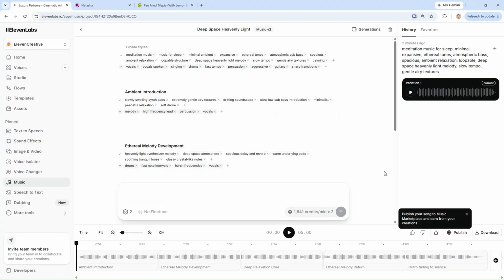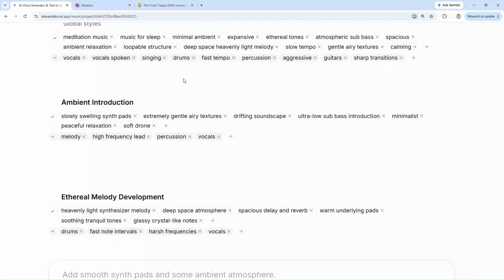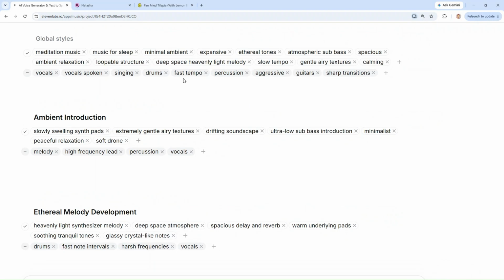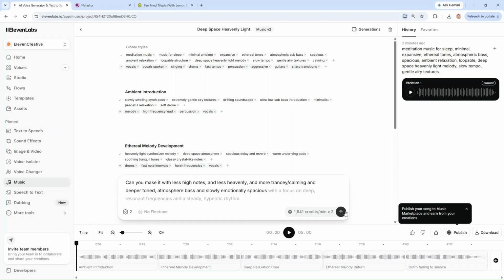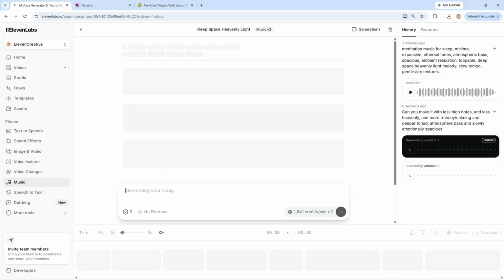Here you can see the architecture or the music style mapping logic that Elevenlabs uses. Now I'll ask it, can you make it with less high notes, less heavenly and more trancy, calming and deeper toned, atmospheric bass, and slowly emotionally spacious? Please do not use that prompt as an example. It's really a lazy one, but let's see if the AI understands it anyway.